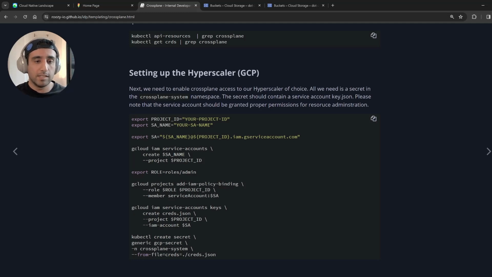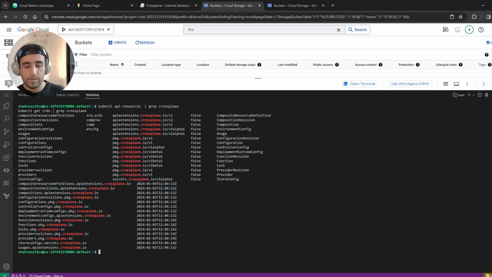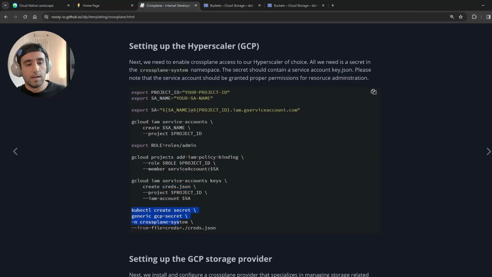So you need a project ID, you need a service account name, and that service account needs to have the permission required to provision that infrastructure. For simplicity, I just used roles admin here. And once you have the role assigned to your service account, you need to create a key out of your service account. And that key needs to be stored as a secret in your operations cluster. So I already have a creds JSON in here. If I do ls, I have my creds JSON in here. I'm just gonna go ahead and run this command to create the secret for myself.